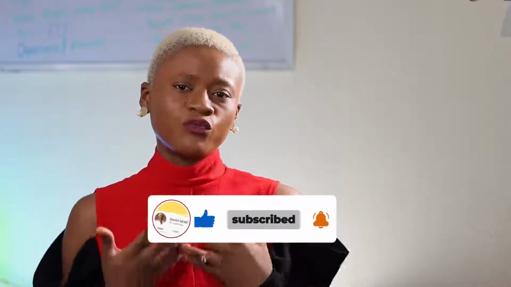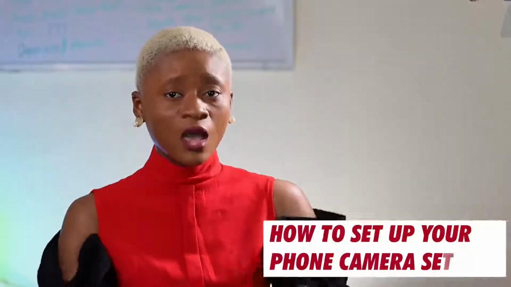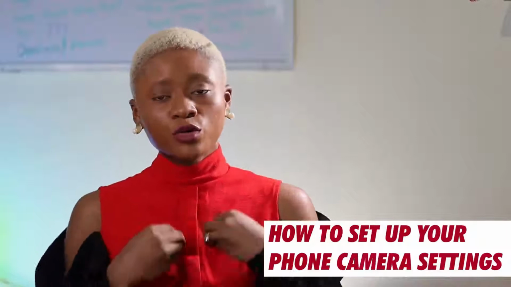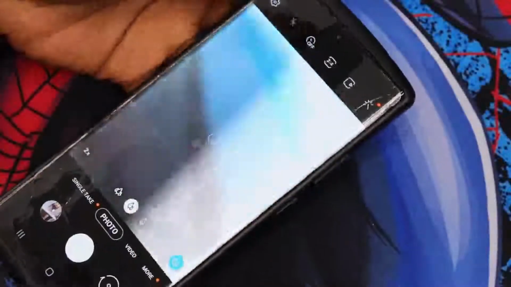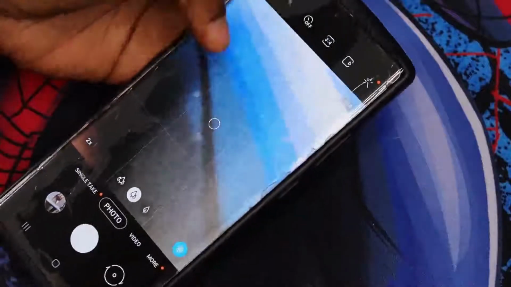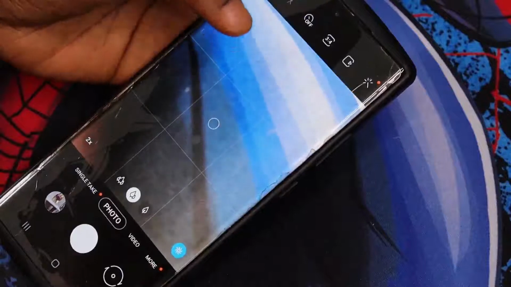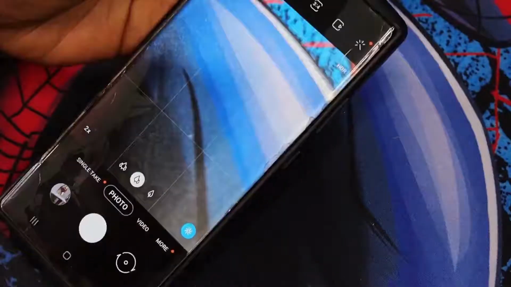How to set up your phone camera settings properly so you'll be able to take clear and crisp product pictures. Let's go. First things first, setting up your phone aspect ratio. The reason to do it, let me show you what it does.